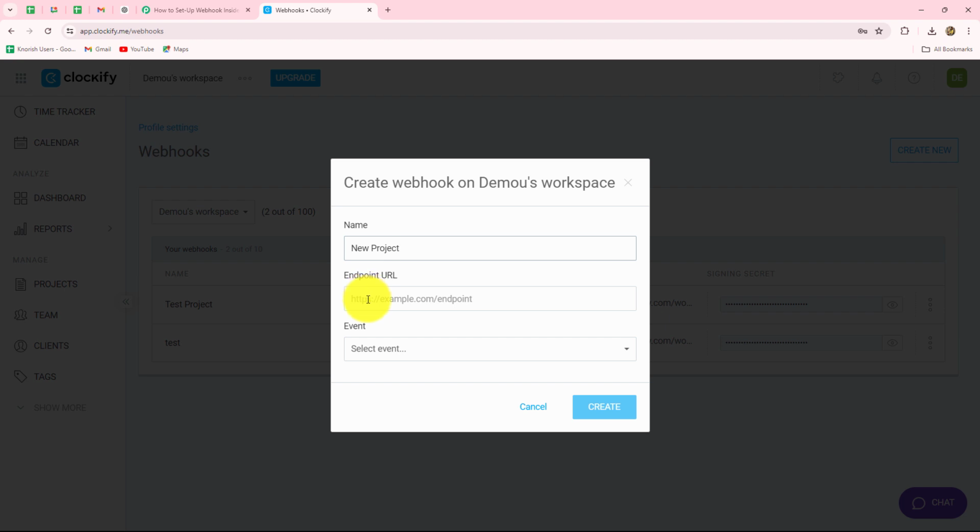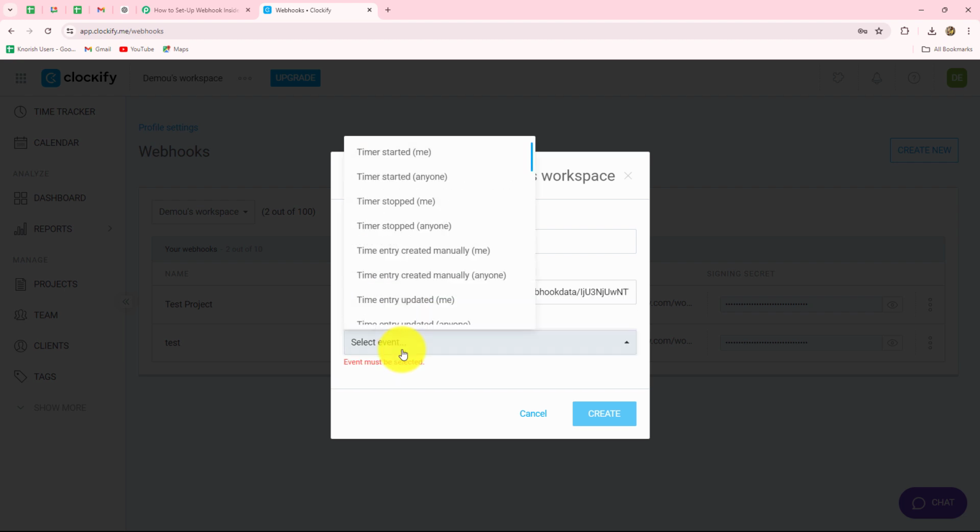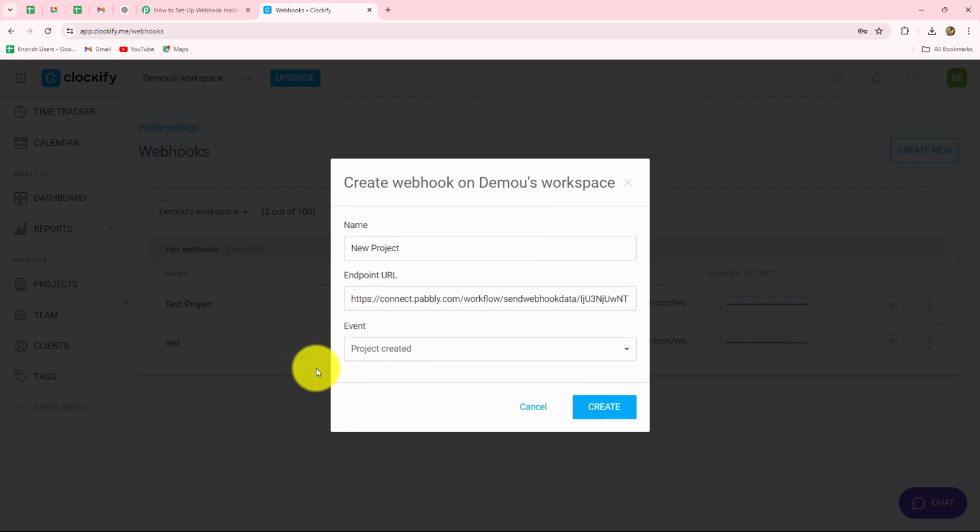Now we have to enter the endpoint URL. So here we have to enter the URL which we have copied from Pabbly Connect. I have pasted that, and now we have to select the event. For whichever reason you are setting up the connection, you have to select the event according to that, because I want that whenever the project is created, I want to capture the response through Webhook. So project created will be my event.